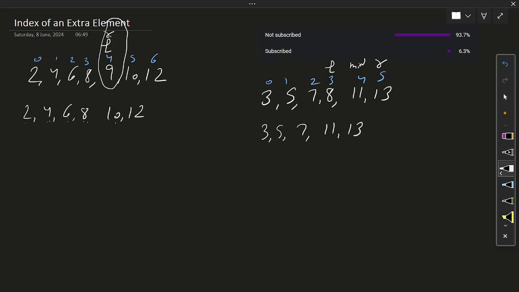Find mid. Mid is here. So 0, 1, 2, 3, 4. So fourth value is not same. So we are sure whether mid is our answer or mid minus 1 is our answer. So just set R to mid. R here.